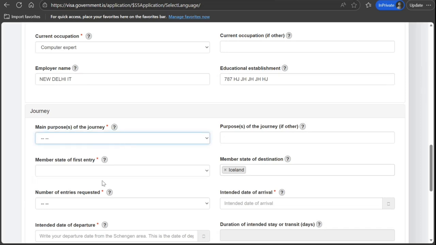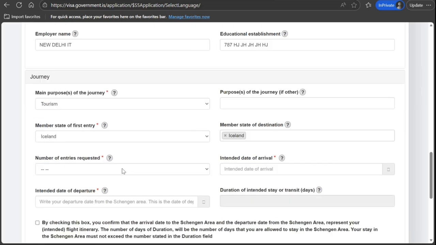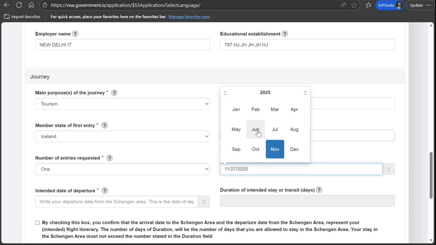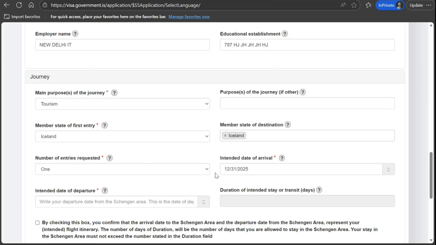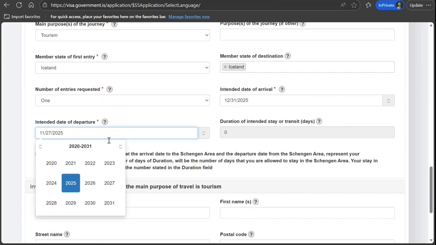Main purpose of journey, so for tourism. Member state of first entry, so do it as per your own case. Main state of destination, Iceland selected. Number of entries requested, select one. Intended date of arrival, so remember the processing time. Date of departure.